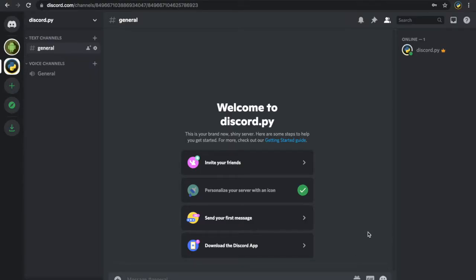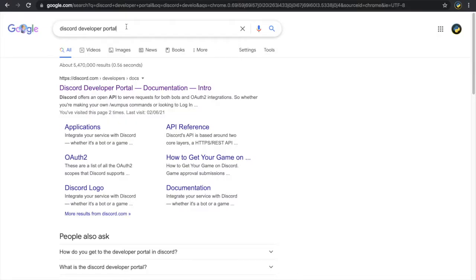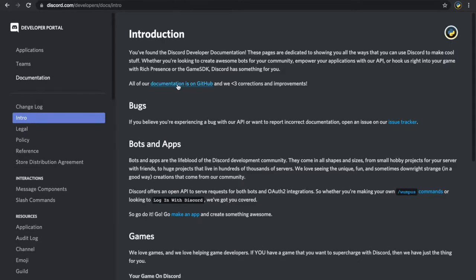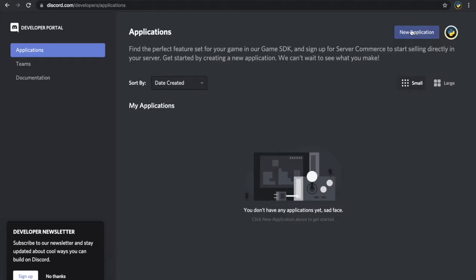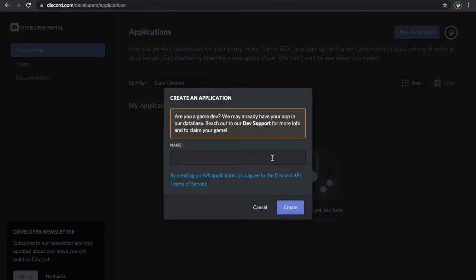So, to make a Discord bot without any code, you need to go to Discord developer portal. Click on Applications. Click New Application and give a name for your bot.